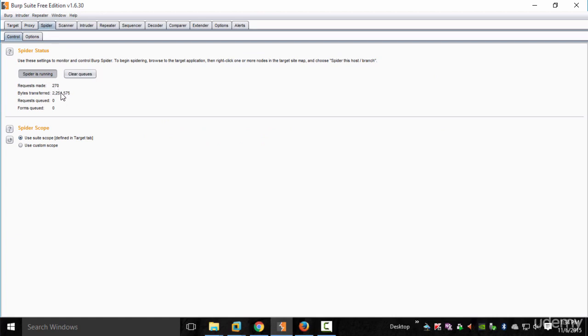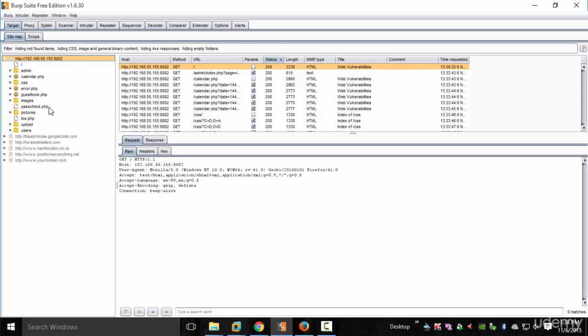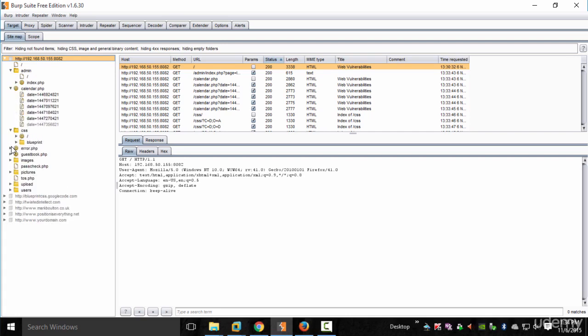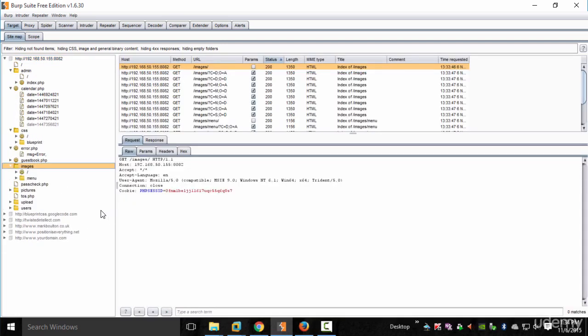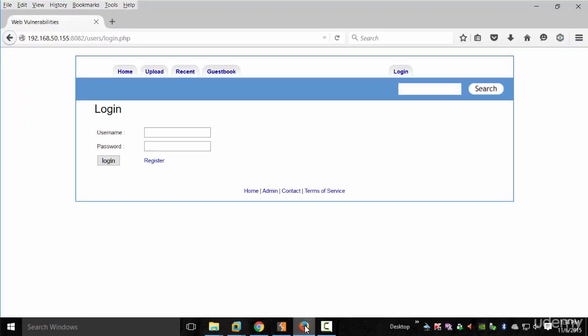So it made around 275 requests to the website. So now let's go back to the target tab, and if you drill down the tree view, you can see how many URLs have been spidered by Burp Suite. So this is very useful in finding any hidden links or any other link that may really interest you.